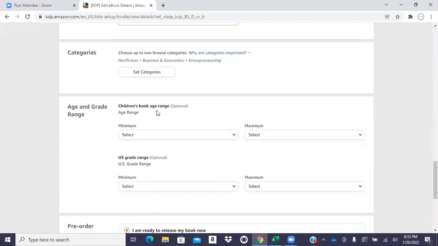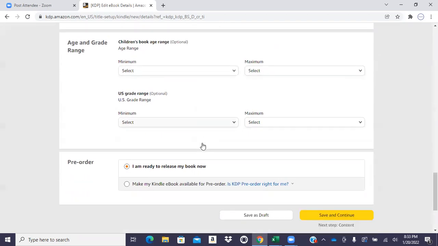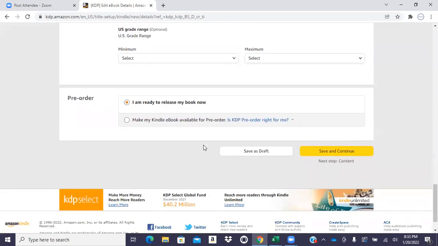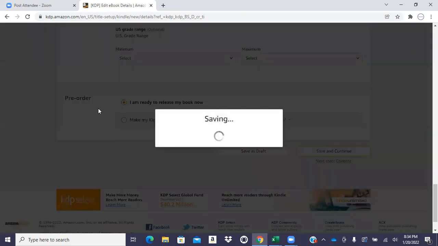Age range, this is more for children's books, so I'm going to just leave that blank. Now, if you want to do a pre-launch, I see a lot of people who do this. You'd select that option. That's where you can build up a lot of hubbubaloo on social media. Hey, my book's going to be released and we're dropping it on the 31st. Make sure you go and buy the book on January 31st. If you want to do that, that's great. I'm not going to do that today just so I can get this published. So we'll do save and continue.